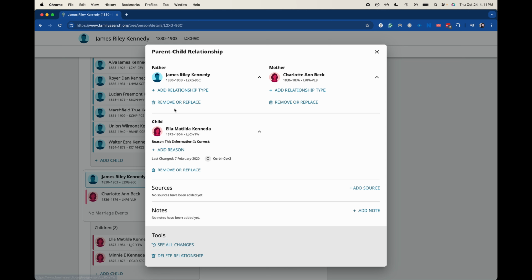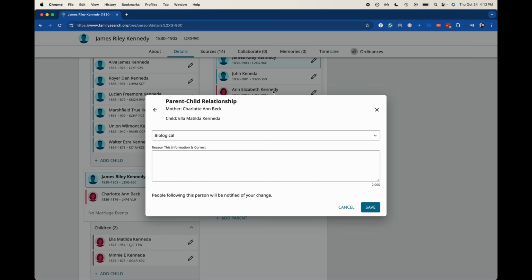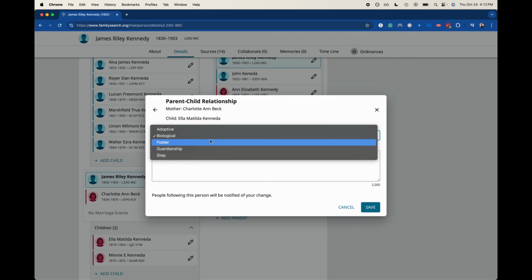To indicate an adoptive relationship, you would click on the little pencil icon next to their name, and it's really important that you do it of the child. Then you would add the relationship type, either for the father or for the mother. If we click on relationship type, it takes us to a drop down to select what type of relationship this is.